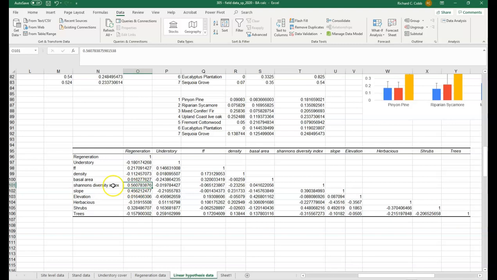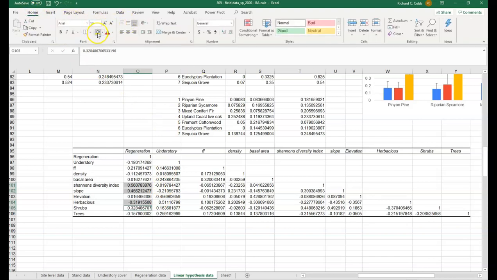So that's this first one, regeneration and the Shannon's diversity index. That's an index of diversity. Slope had a pretty high correlation, and then there's a negative correlation with herbaceous cover and a positive correlation with shrubs. And what I like to do, just to keep things straight, is I color code them. I just fill in these little ones here. That way, later when I'm building a table that has the relationships that I care about, I know where to find them.